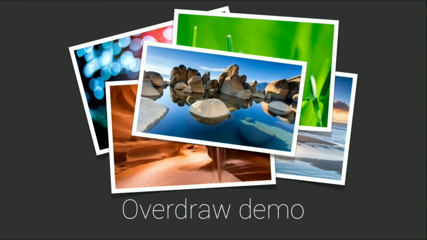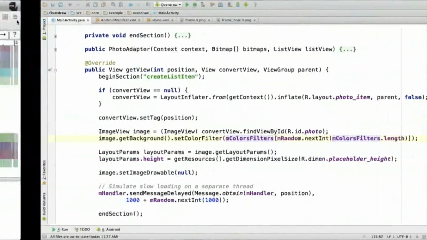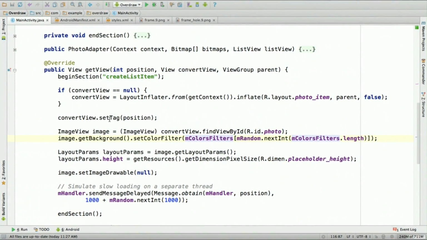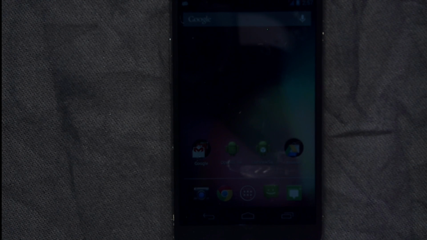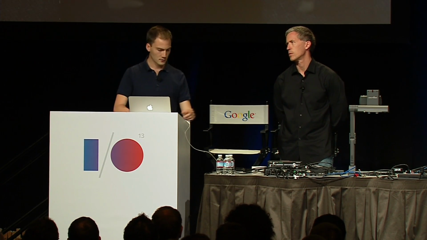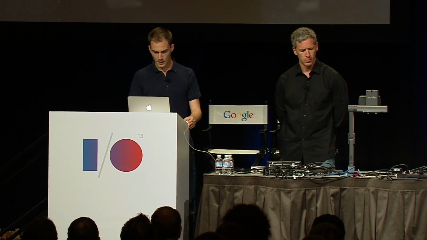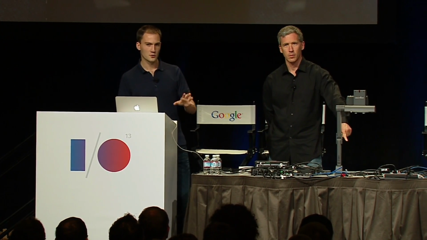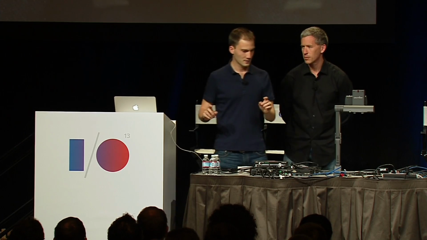Tips and tricks. Overdraw demo? Okay, yeah. So we'll switch to code. I have a very simple application that I'm going to install on this phone over there. I'm using the new Android Studio, so hopefully it works. Yeah, it worked.